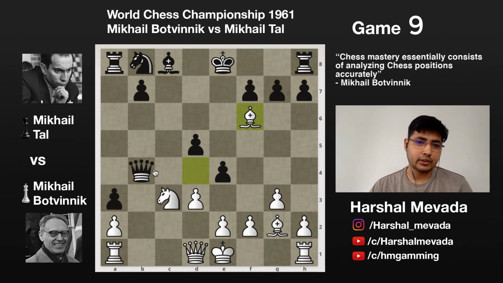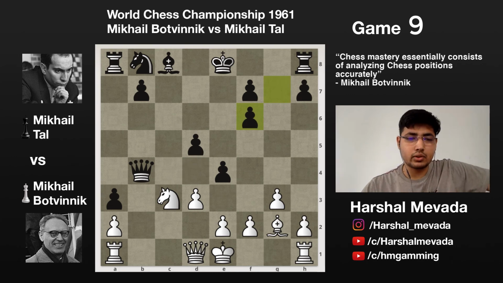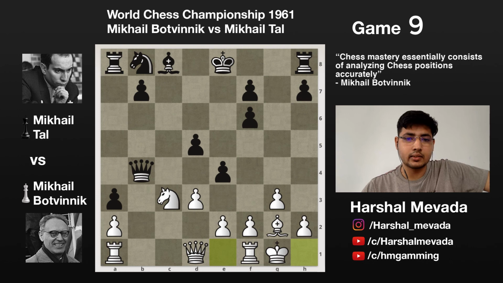Here if first you take this, no, you can't take this because the bishop is protecting this knight. So g cross f6. Now Botvinnik castles.